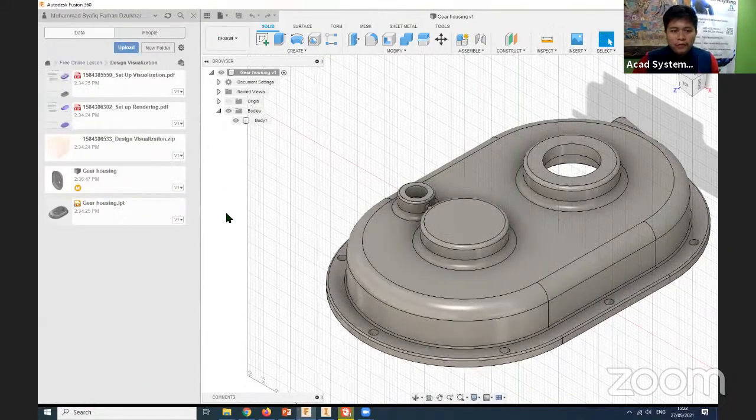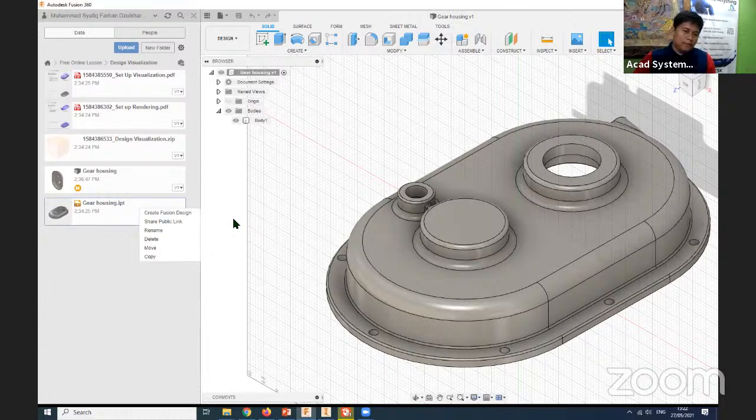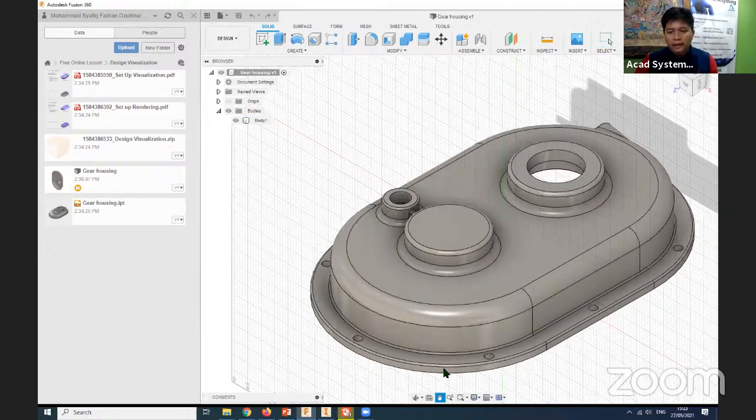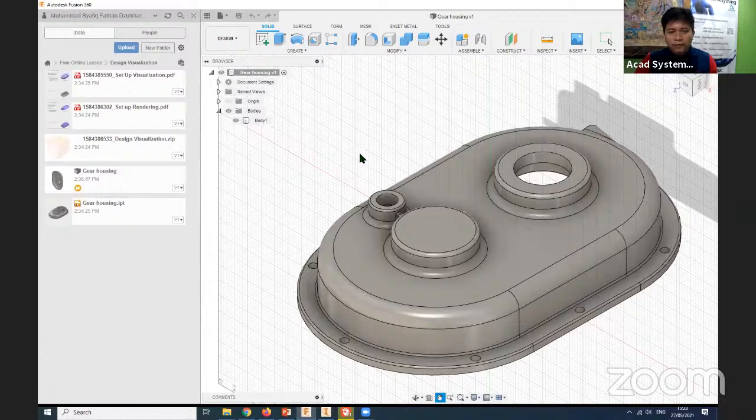Okay, so by default, I don't have this file yet. I only have an Inventor IPT file, which is an Inventor part file. So what I need to do, I just need to right click, create a Fusion design. Then the cloud will try to upload your file, and it will open something like this. Then you can open it back inside this software.